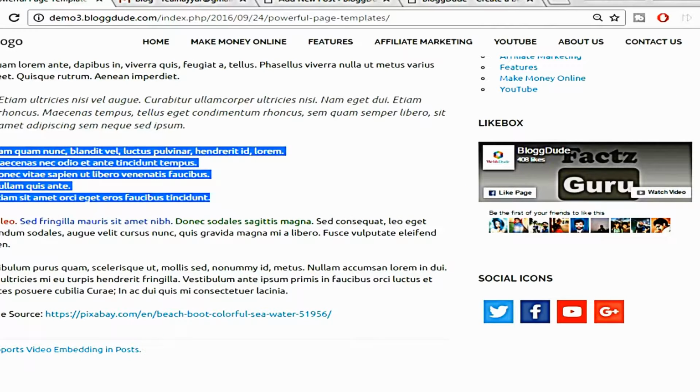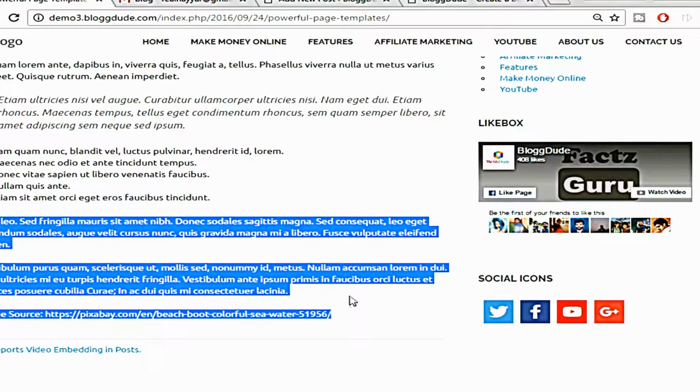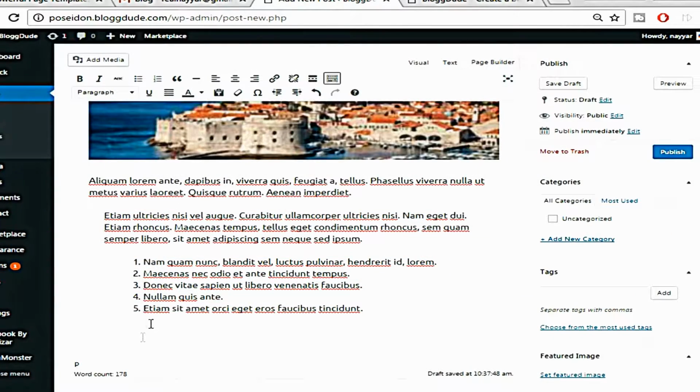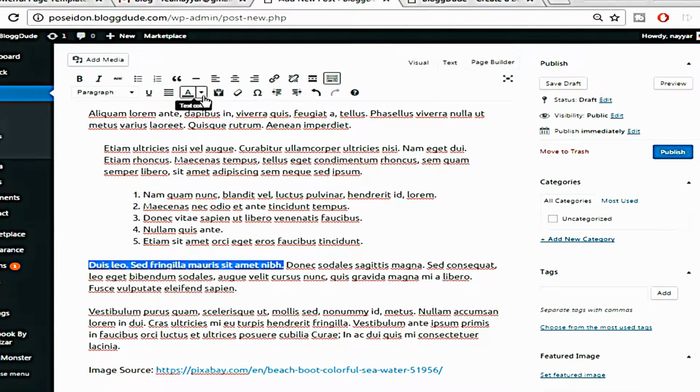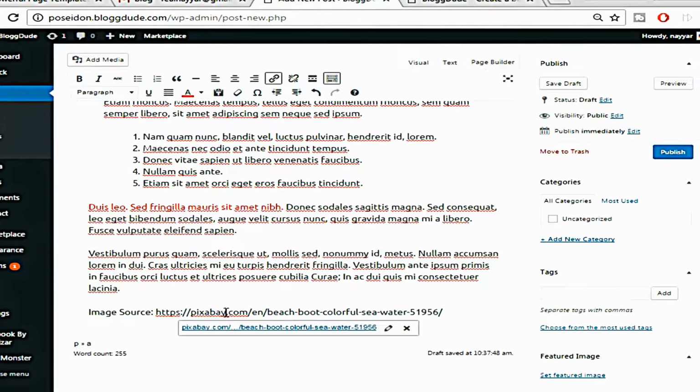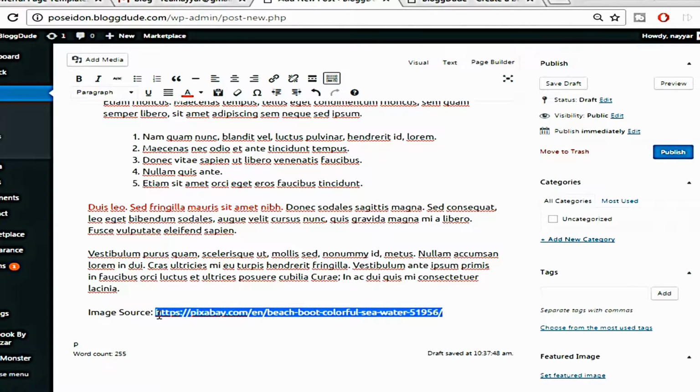Now we have to see how to color the text and put a link to the sentence or to any particular word. Again, copy this, paste it over here. As you can see, it is not colored. Suppose we want to color this sentence red. What we do is click on text color and select red color. Similarly, you can do it for all the different text. This is already linked to some different page. Suppose we want to remove the link. What we do is click on this link, and here it says remove. Click on remove. As you can see, that link has been removed.